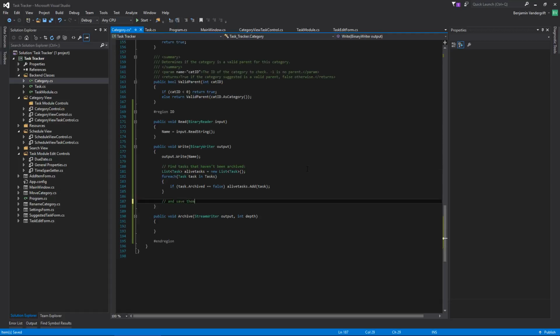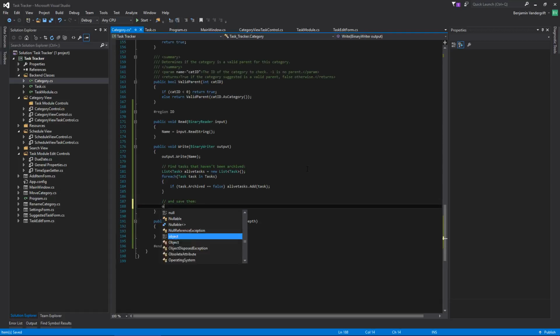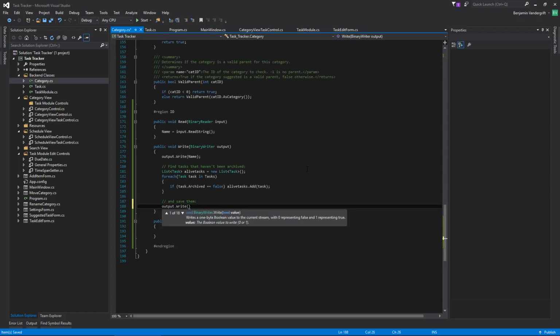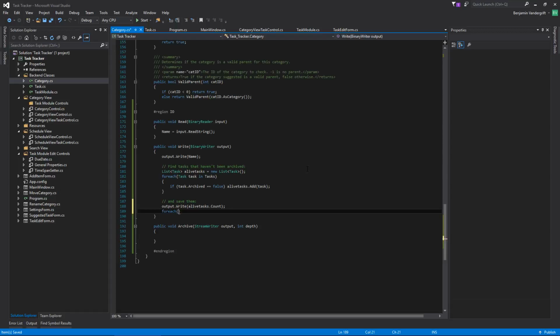and save them. Okay, so output.write liveTasks.count, and then for each task in liveTasks, task.write. Excuse me, output. Save subcategories.